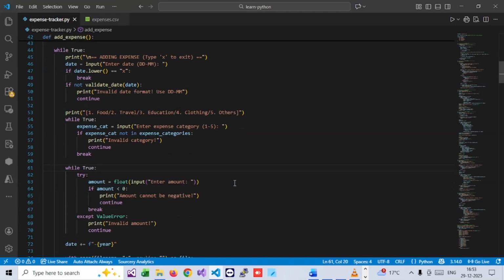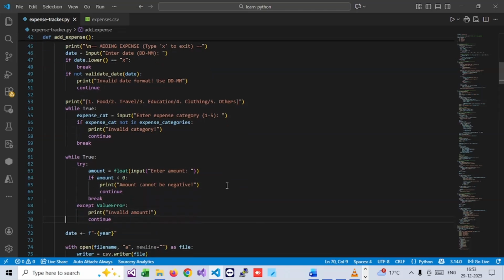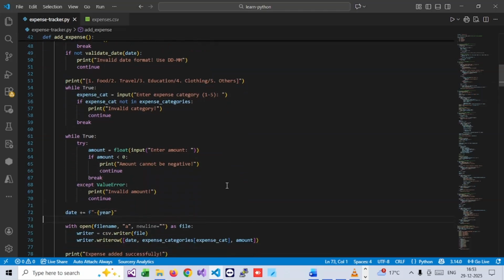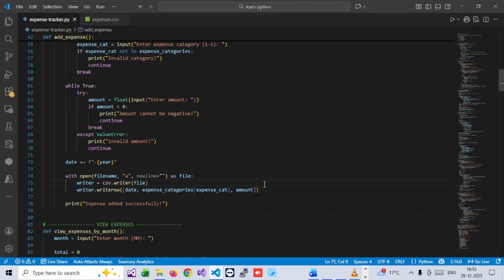We have a while True loop for repeated entry. We can add as many expense entries as we want without going back to the main menu each time. This would be a time saver when we need to do multiple entries. We need to enter X as the date value when we need to exit. Once the data is validated, it is written to the CSV file using the writerow function of the CSV writer object.